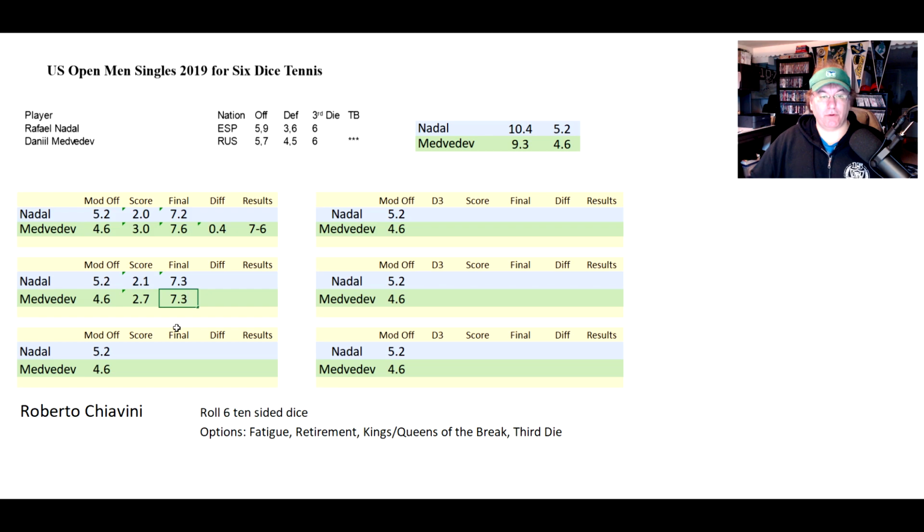Okay, 7.3, cool. So in the event of a tie, which is what we have here, the differential is a 0, it's a tie. So we'll just put 0 here for our differential. We need to roll the dice, and the high total wins. Okay, it's just a straight up roll.